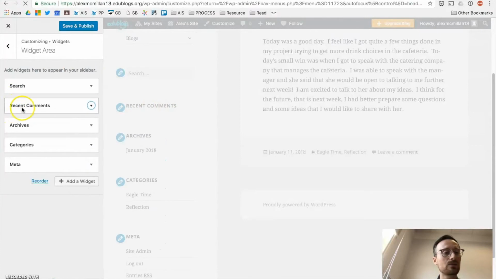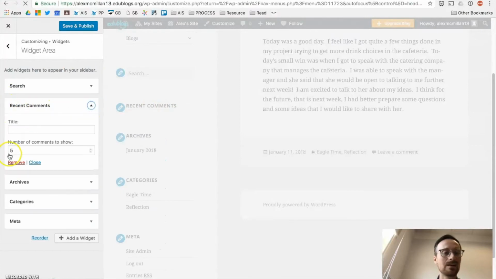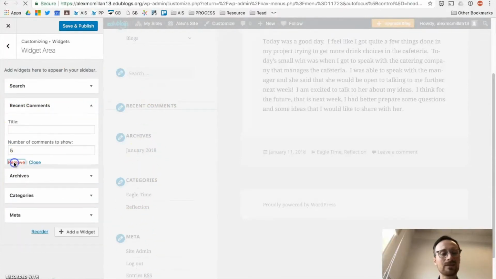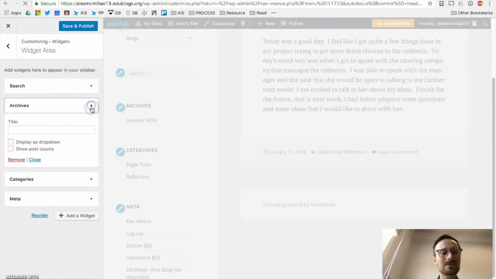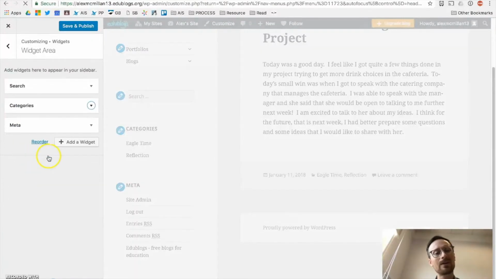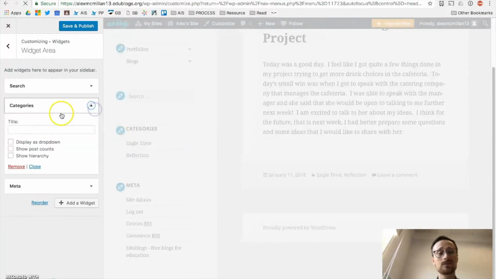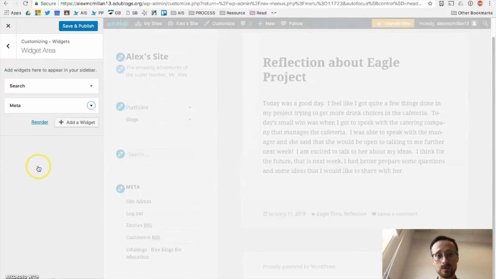And while I'm at it, recent comments, no, I don't like all this stuff on the side. It's just too much. Archives, not yet. Maybe when I get more stuff, I'll turn on my archives, but right now I don't have a whole lot of stuff. Categories, I also don't want my categories because I already put them under blogs, remember?